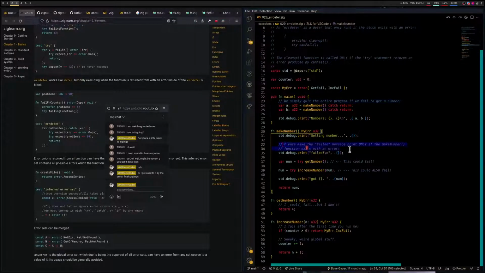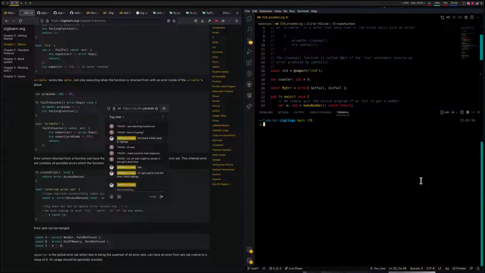Okay. Please make the failed message print only if the makeNumber function exits with an error. So we just need errdefer. $29.